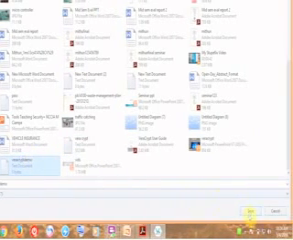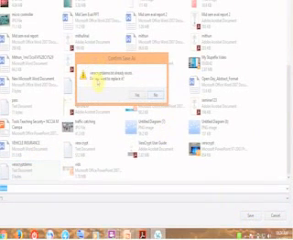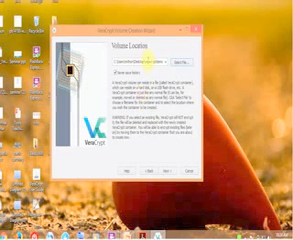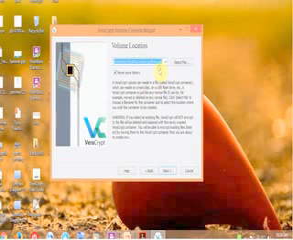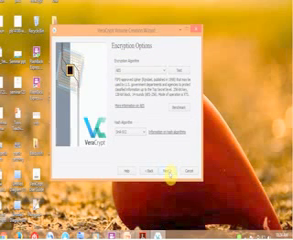Veracrypt demo, and click save. If you already created it, click replace it. So this is the path where the encrypted drive is created. Then click the next button. This is the main important part.